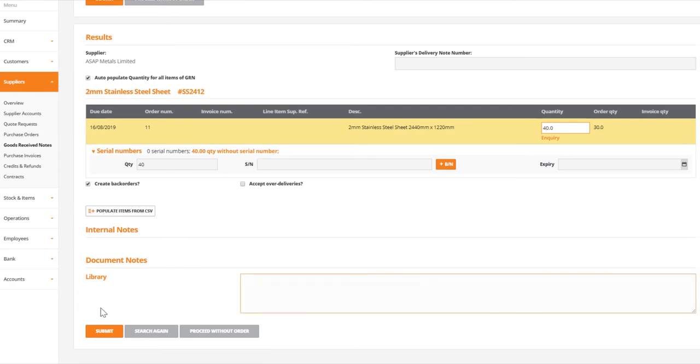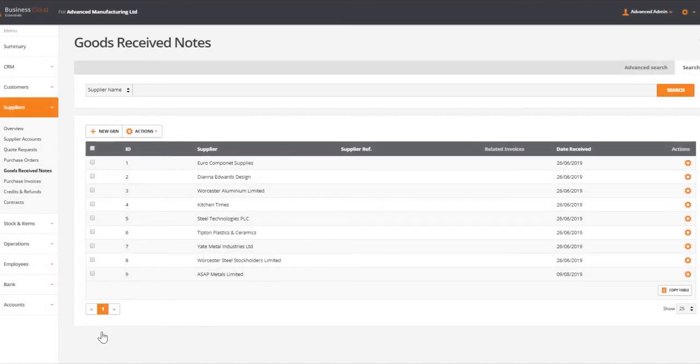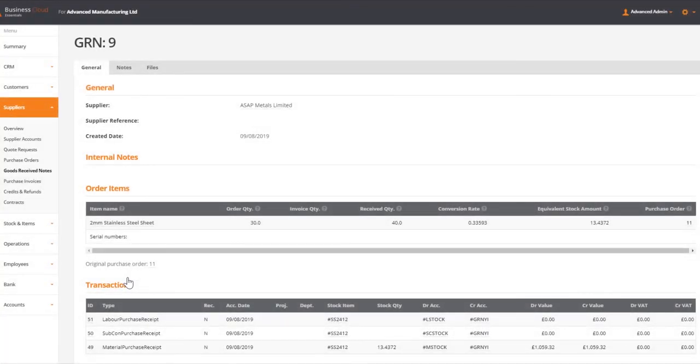Once we're happy that these details are correct, we can then submit the GRN. This will generate us a goods receipt note, it will book those items into stock and do all the double entry in the background for us. It will also create a link between that goods received note and the purchase order.